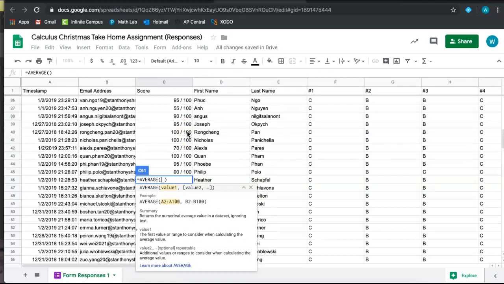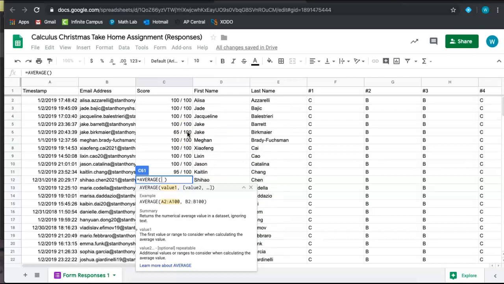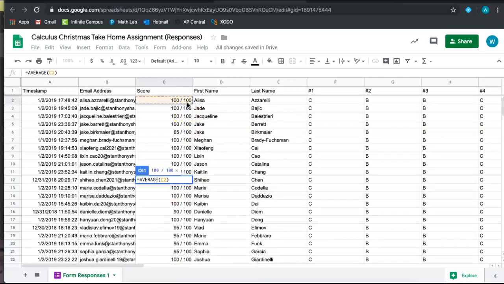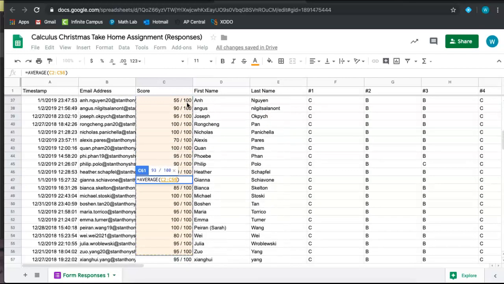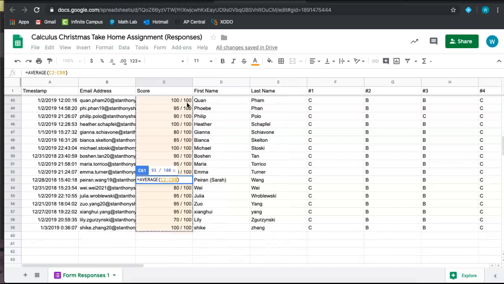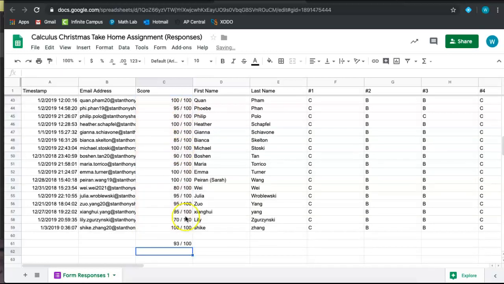I go to the top of the score column, hold down the Shift key, and scroll down the column until I get to the last score. When I hit Enter, the average will appear. This makes data analysis as well as data organization a breeze.